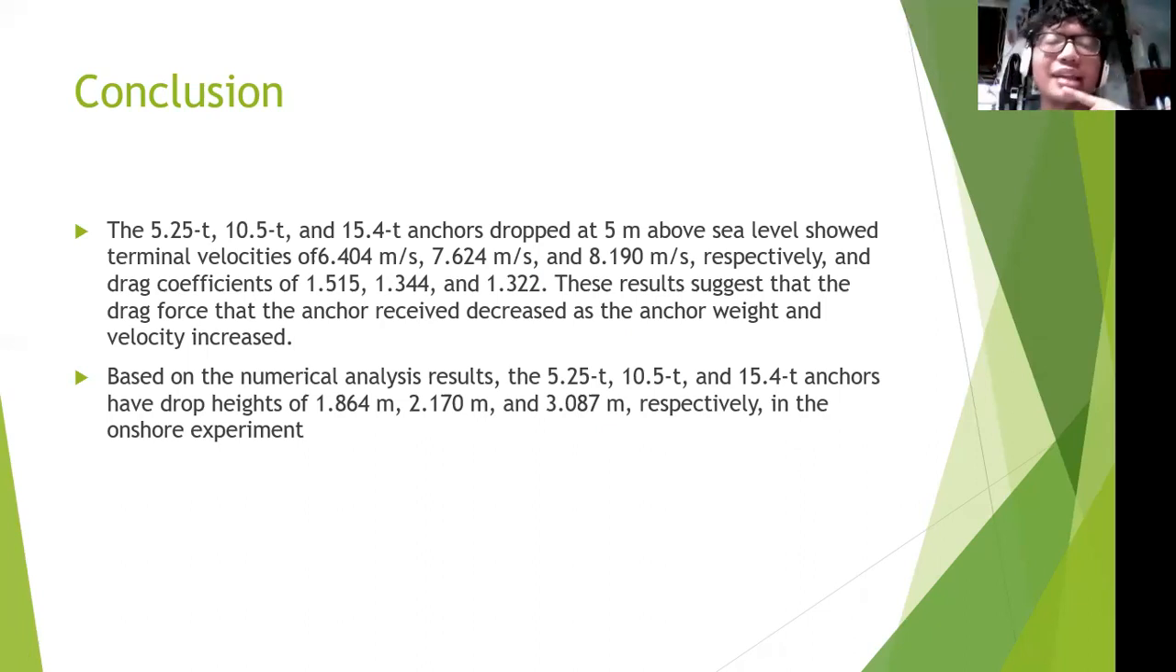Based on the numerical analysis, the 5.25, 10.5, and 55 ton anchors have drop heights of 186.4, 200.170 m, and 300.7 m respectively in the onshore experiment.